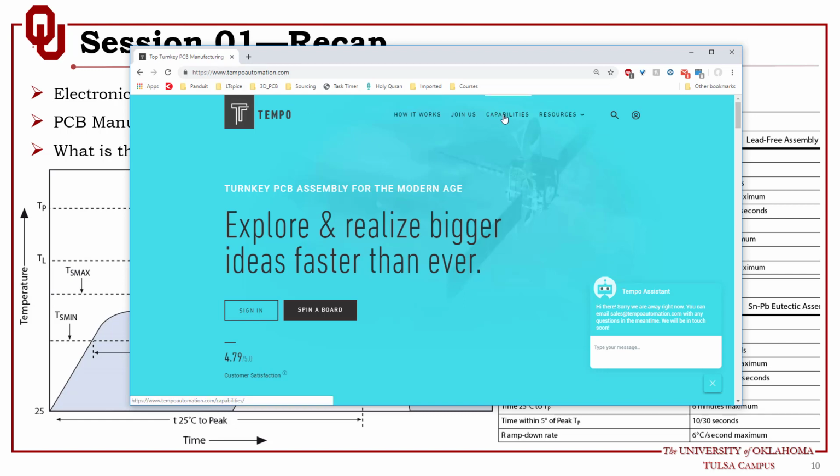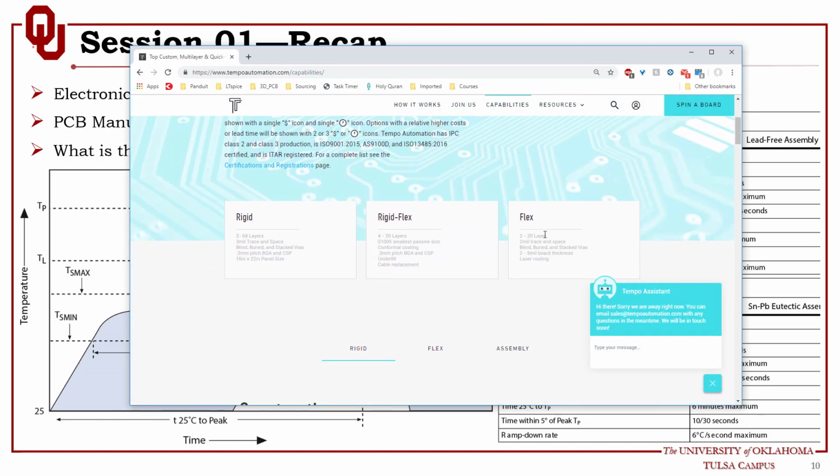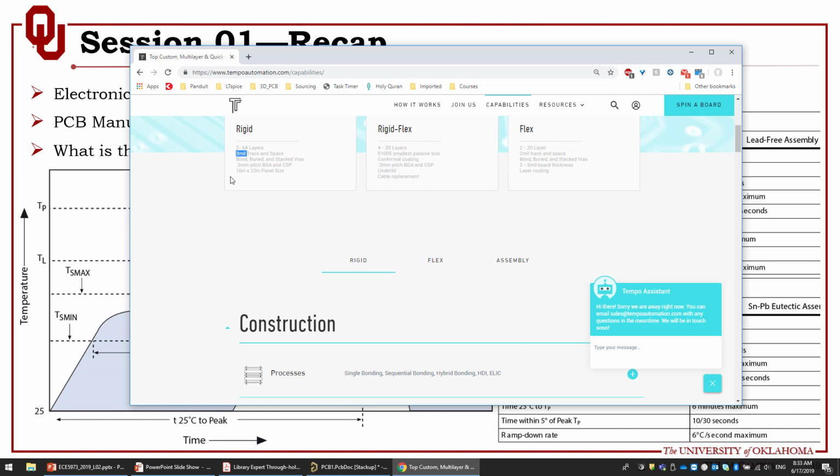You go to the capabilities, and inside the capabilities you can see they can do flex up to 20 layers, which is amazing, and they can do rigid up to 64 layers, and rigid-flex up to 20 layers as well. These are the minimum sizes that they can do. So the smallest trace size and spacing is 3 mil, and this is huge. If they can do 3 mil, they have a very advanced PCB fabrication line and state-of-the-art machines, and they can do blind, buried, and stacked vias.